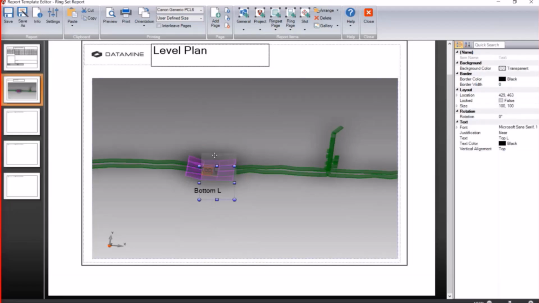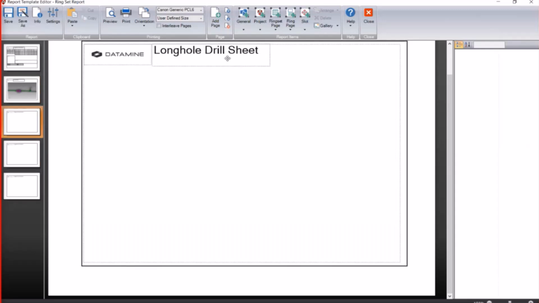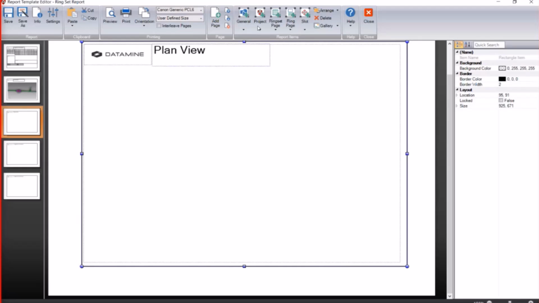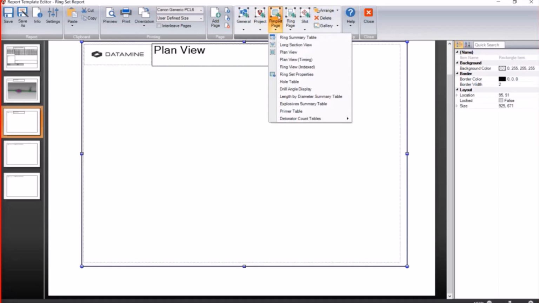Next I want to do is my plan view. So I'm just going to change that name, plan view. And then I'm just going to put a box border. And for my plan view, all I got to do under ring set is plan view, hit that, and then this will appear.